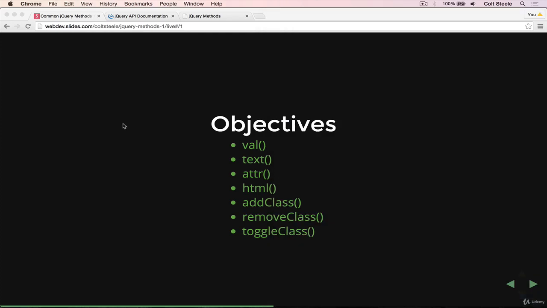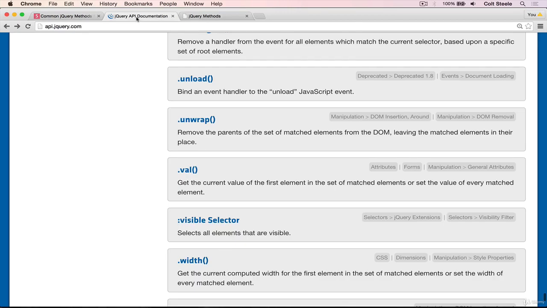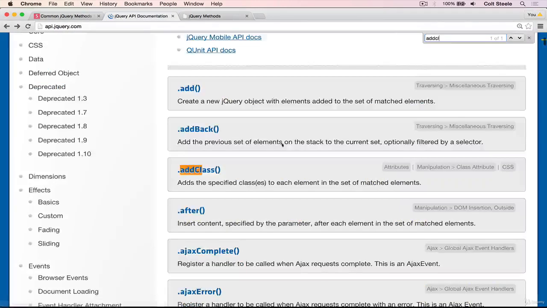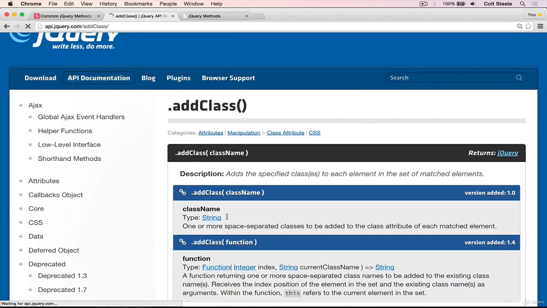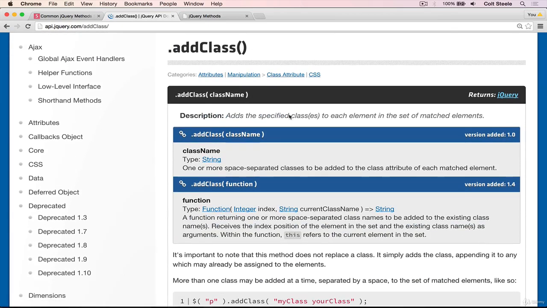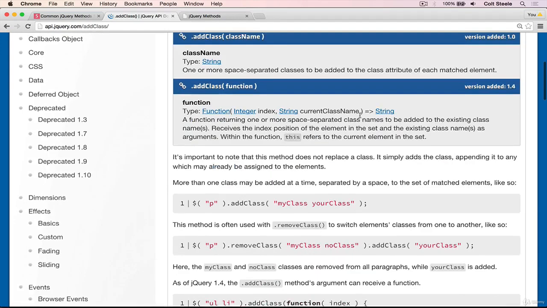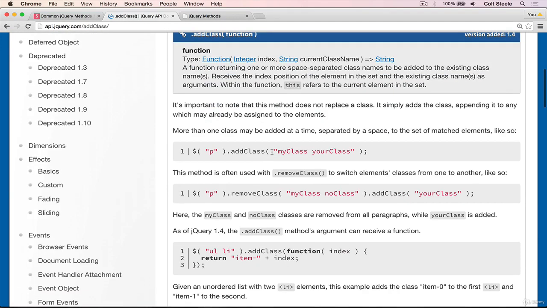Okay, so now we have three classes, and then we're going to use jQuery to add and remove those classes. I'll take a look at the docs for just one of them. Let's take a look at addClass. You can see that it adds the specified class or classes to each element in the set of matched elements. So this will add two classes, my class and your class, to all paragraphs, which makes it really useful if we want to assign a class to a bunch of elements at once.